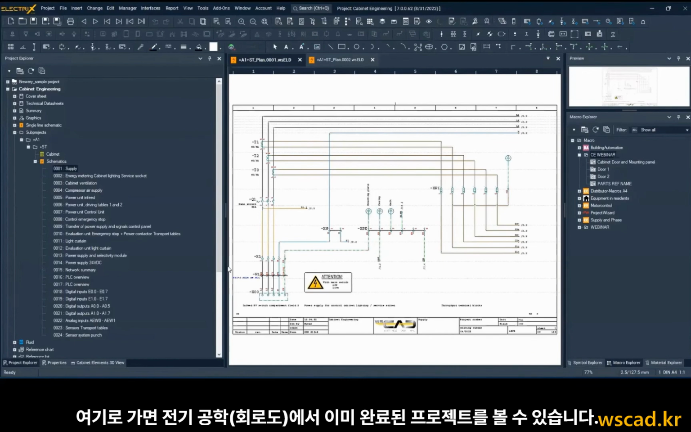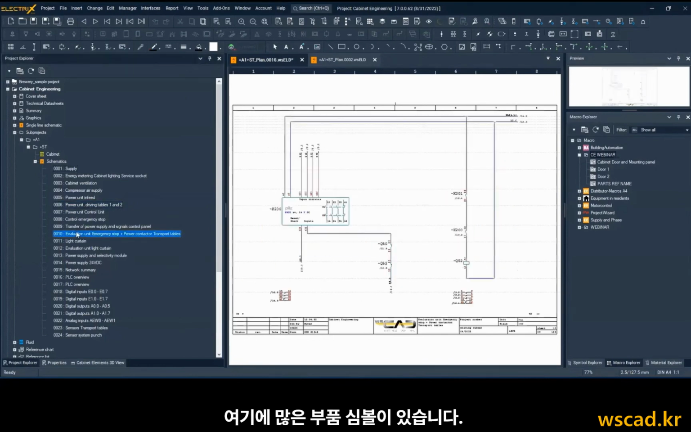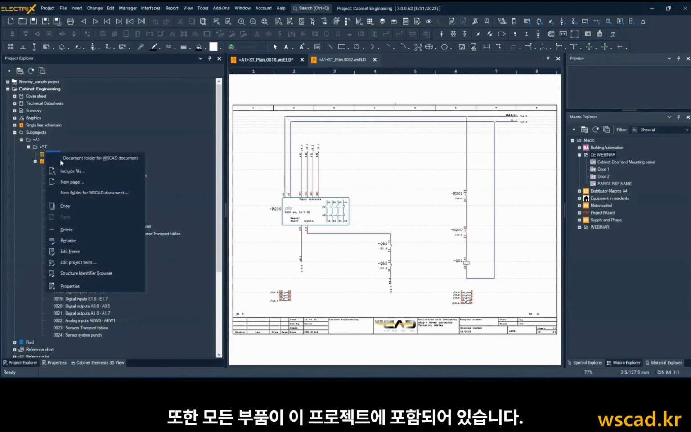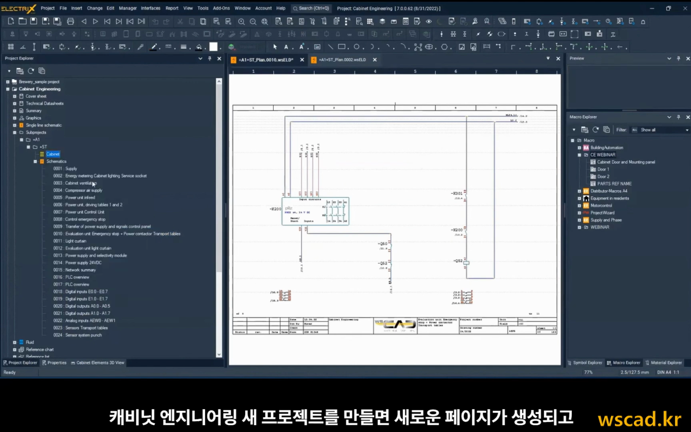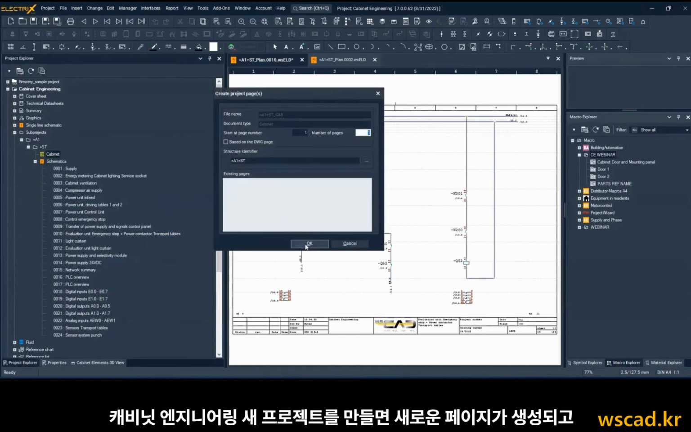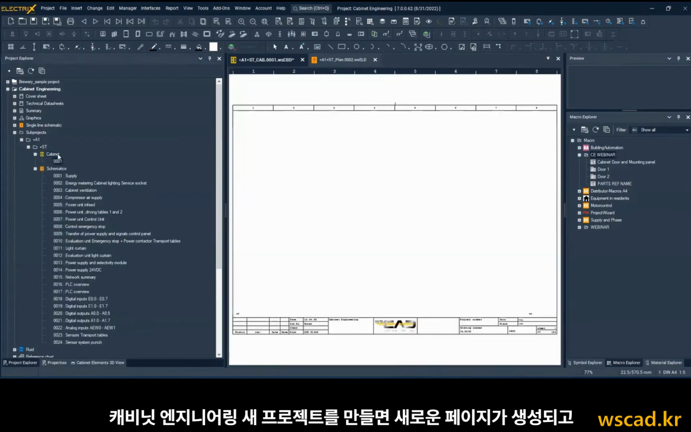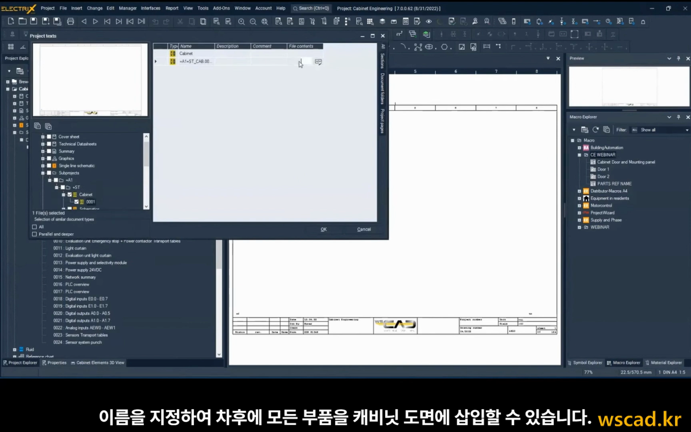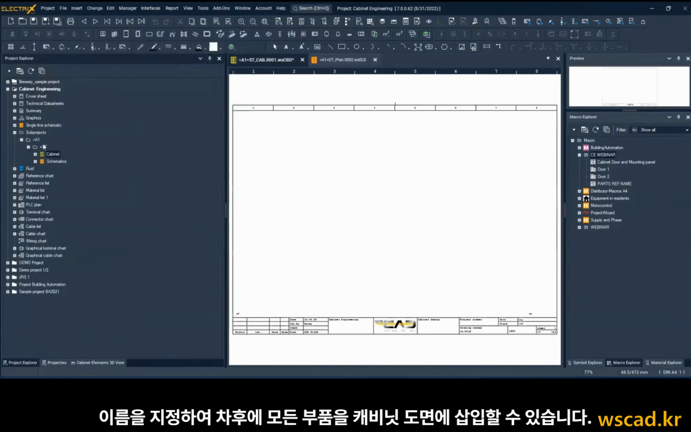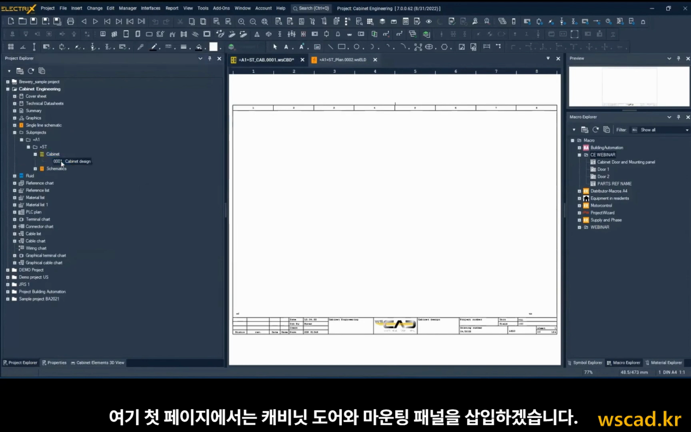So if we go here, you can see the project, which is already finished in electrical engineering. And you can see here we have a lot of symbols. There are all parts included in this project. So if we create some new project, in some new page in cabinet engineering, and we rename this first page, later on we will insert all these parts in our cabinet. So here in our first page, we will insert cabinet, door, and mounting panel.